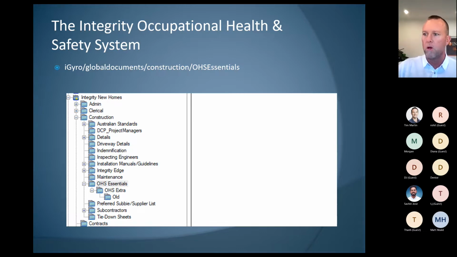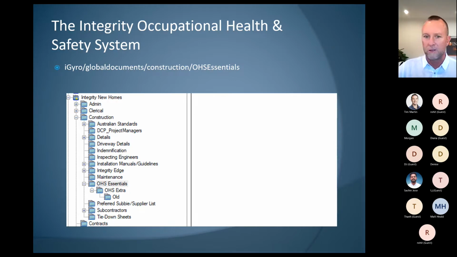So it's Gyro, Global Documents, Construction, OHS Essentials, and you'll find two documents in there. One's a comprehensive manual that's designed to cover whole of business and comply with the Australian standard. So if you wanted to become certified that your whole of business is compliant with the Australian standard, then the whole manual will be the way you do that, which covers your office operations and your site-based operations and everything in between.